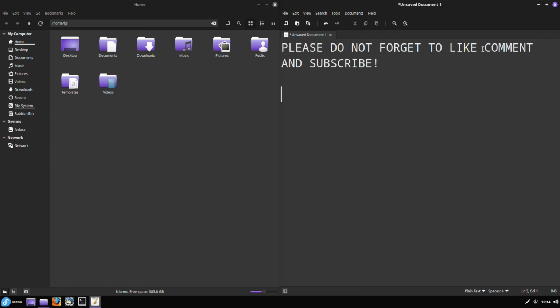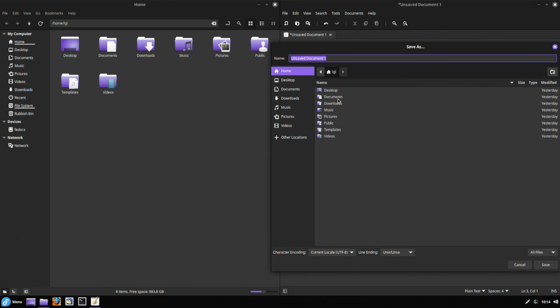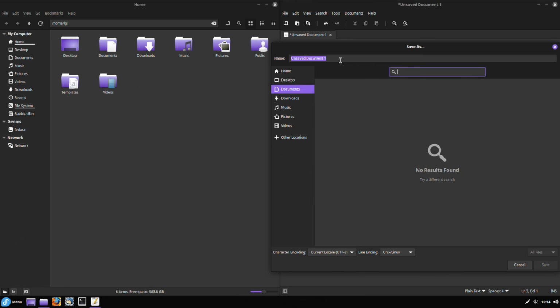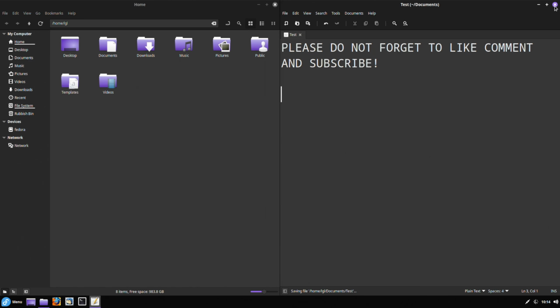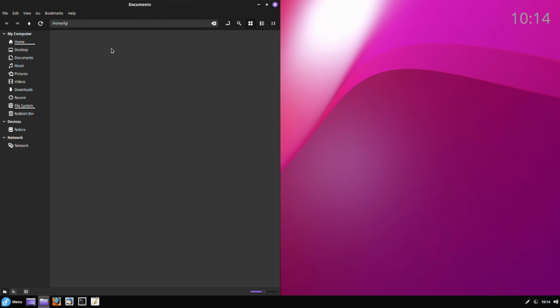Close. Yeah, nice. Excellent. And then we're going to save that. Save as documents. We're going to call it test. No, we're not going to call it that. That's annoying because that's highlighted. I thought I was going to type there, but it didn't. So we go test, close that, go into documents, test.